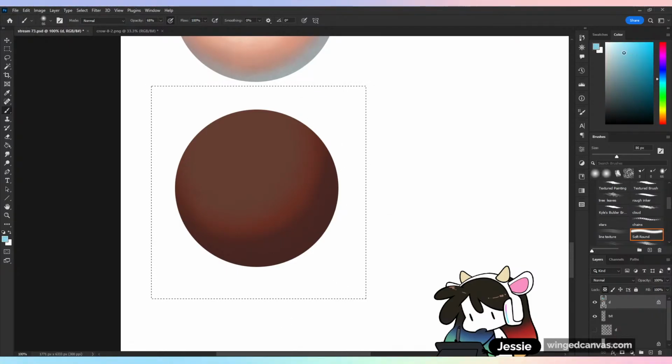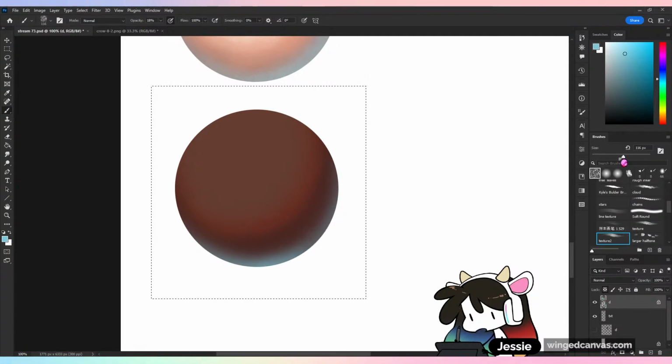And then let's pick a blue for our nice little bounce light back here. Makes everything look a little bit nicer. Let's add a little bit of texture to that, so it's not so perfect.